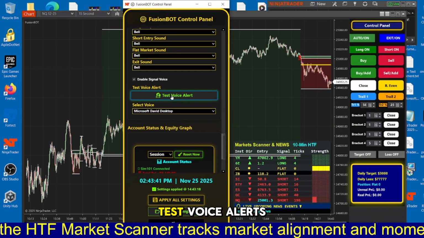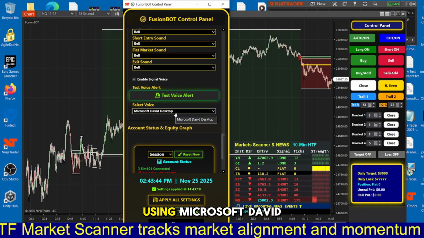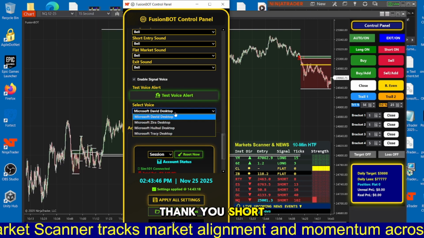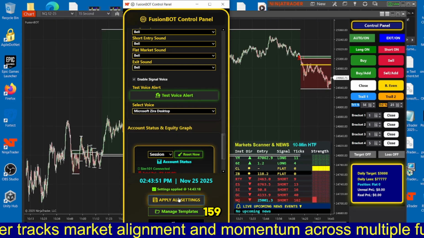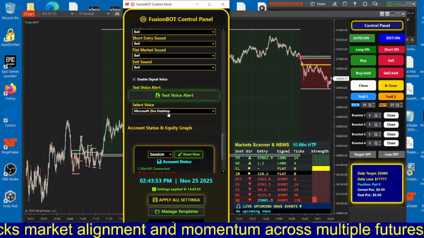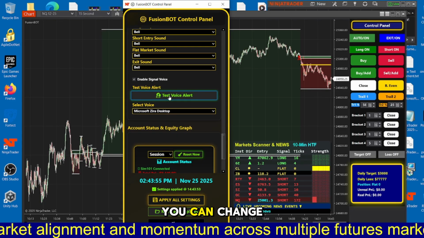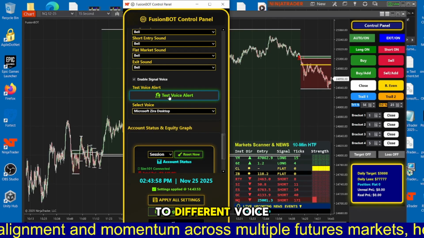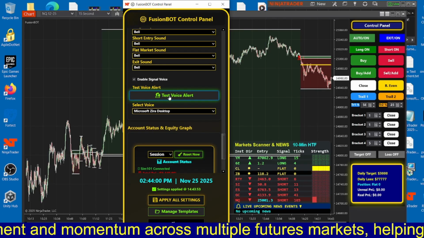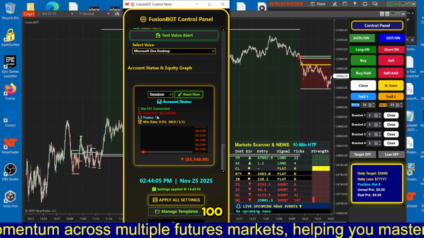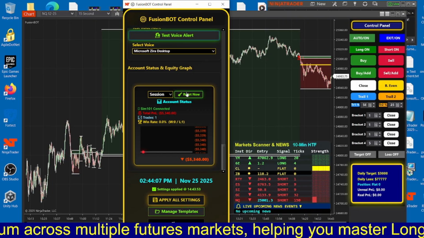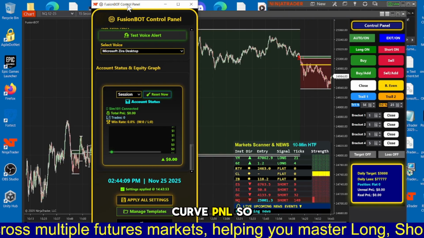Also, you can test voice alerts active and working using Microsoft David Desktop: NQ short from 25,001.3, now 159. Voice alerts active and working. You can change to a different desktop voice. NQ short from 25,001.3, now 100.